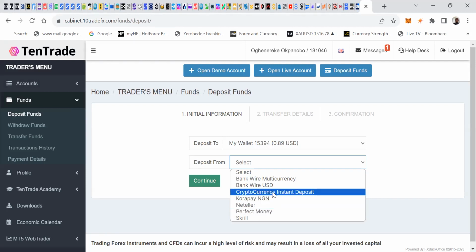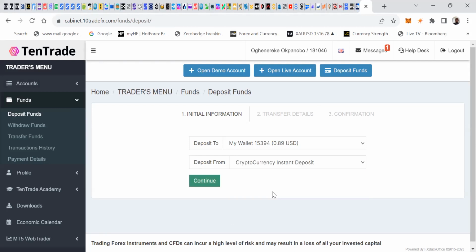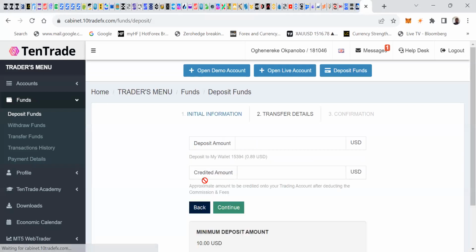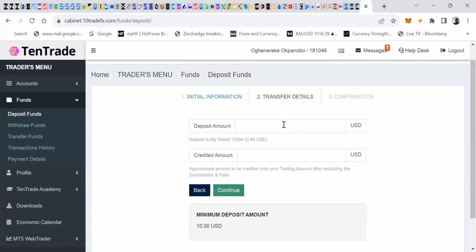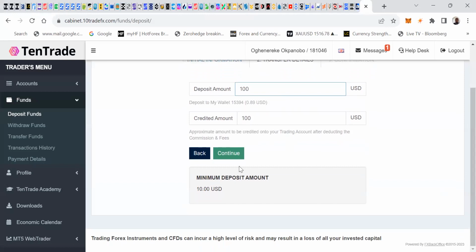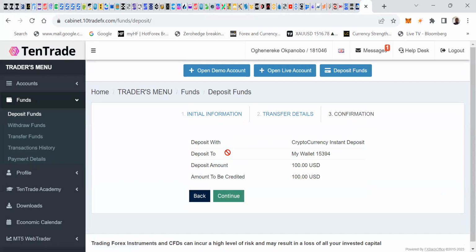So let's assume I'm using crypto, which is the family I belong. You click like that and you click continue. Now, when you say continue, you put the amount. Okay, so let's assume I'm doing 100. Now it has shown me the 100. That is what I want to deposit. Now you click continue. Now when you click continue, it's already showing you the information. So what you need to do now is to continue.